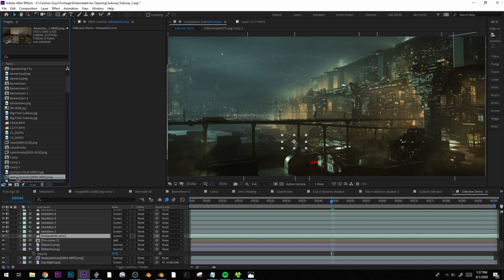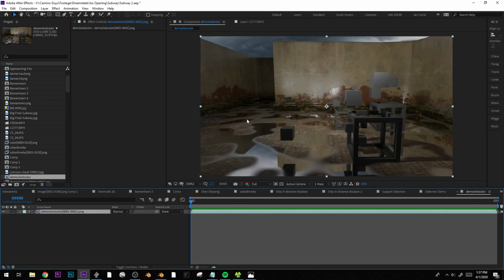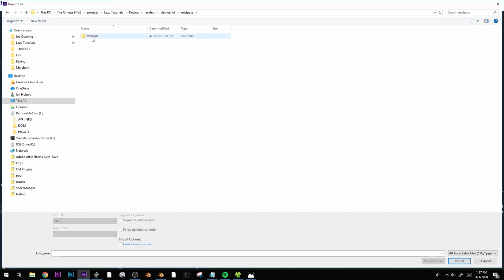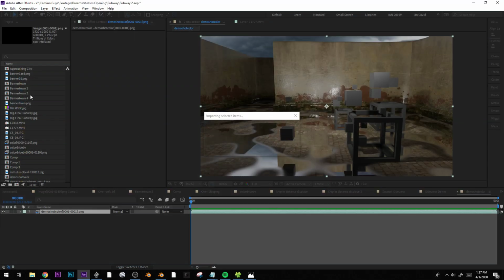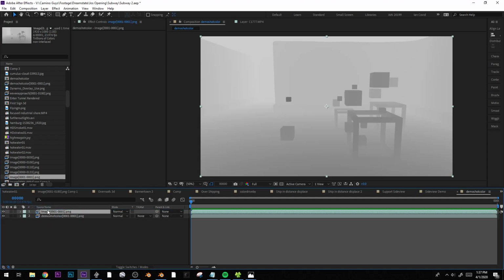And I'm going to drag this down to this icon to make a new composition here, and there we've got that. I'm going to import the mist pass. Yeah, it makes its own folder. Drag that in. Yeah, it's a sequence of one image. Drag that over the top, and now we have our mist pass in there. I'm going to turn that off.